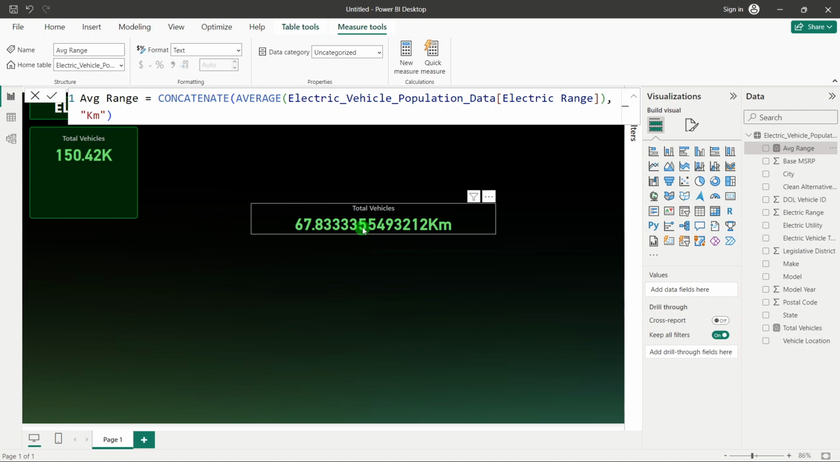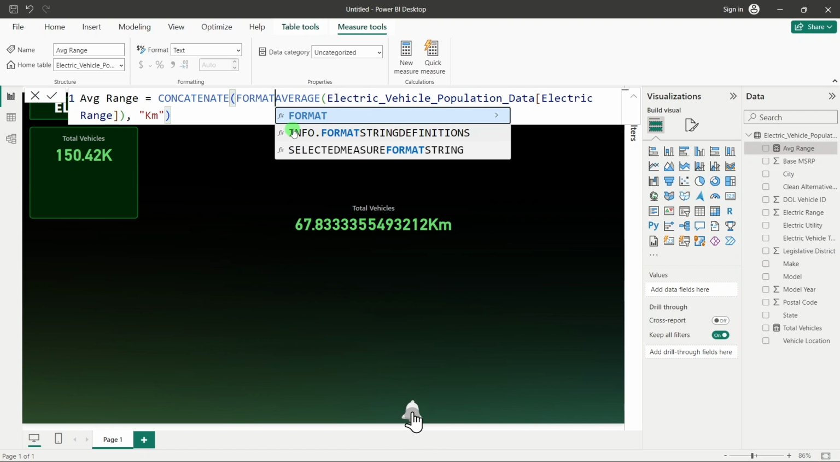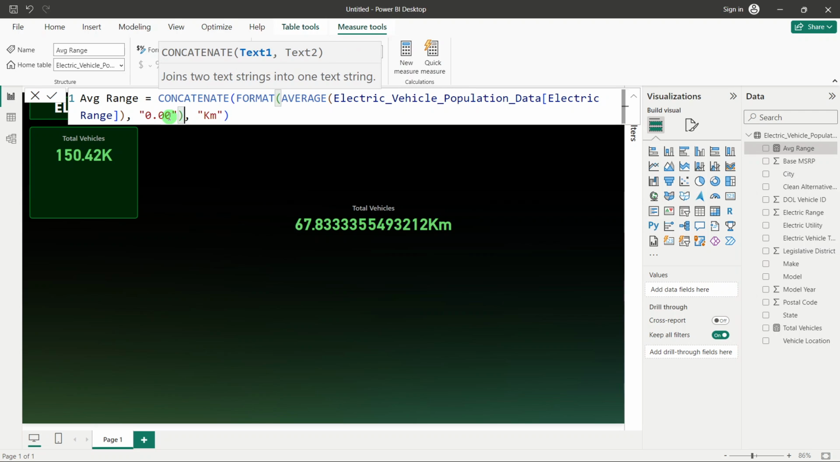So to format it, what you can do is add a format function over here. Before average, I will open the bracket, and the second argument is what the format should be. In double inverted commas I will add 0.00, that is, we want two decimal points. I will close this and close one more bracket.